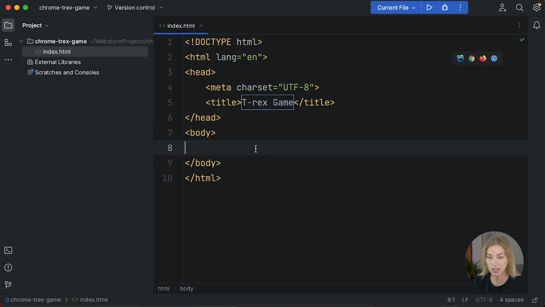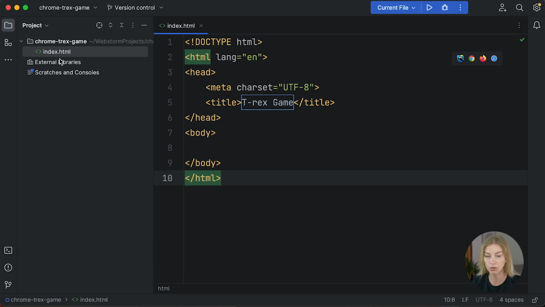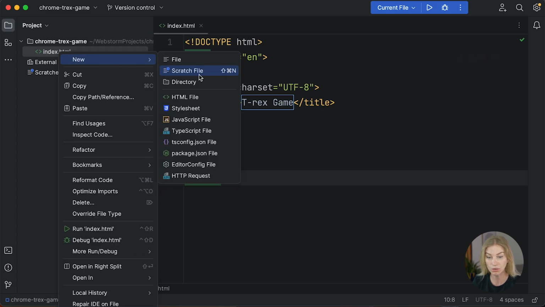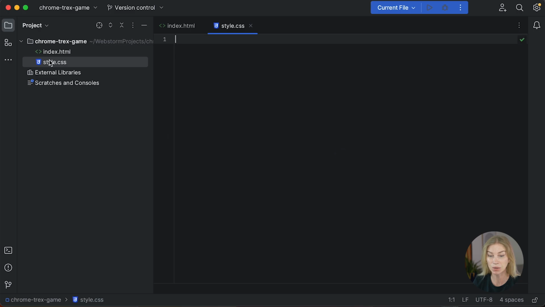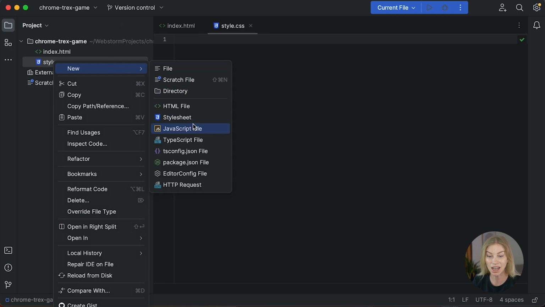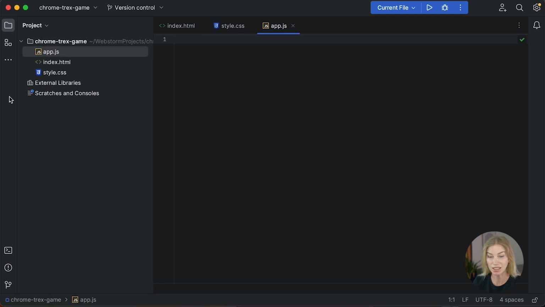Okay, so here is our HTML file. Make sure to copy this if you don't have this already. We're also going to create a new file, a style sheet. I'm just going to call it style.css, making sure to add the CSS extension. We are also going to have an app.js file. So once again, app.js, making sure to add the JS extension to treat this as a JavaScript file.